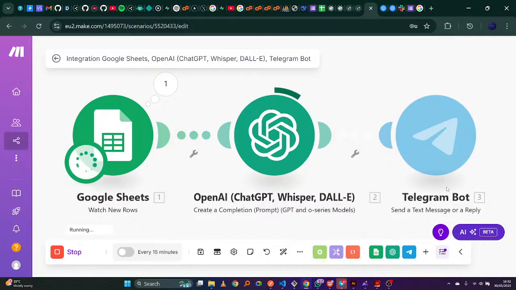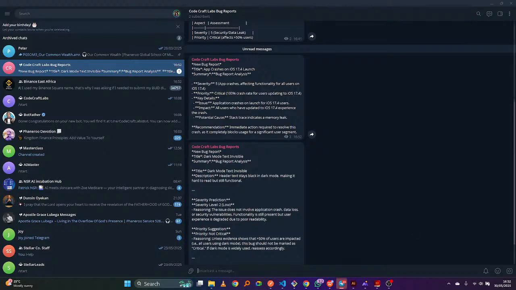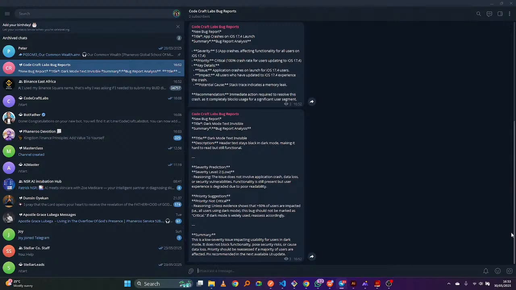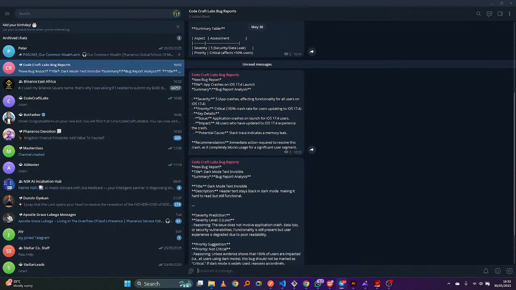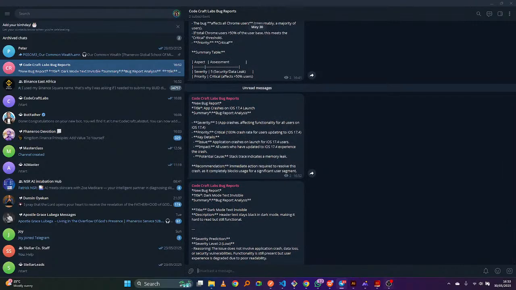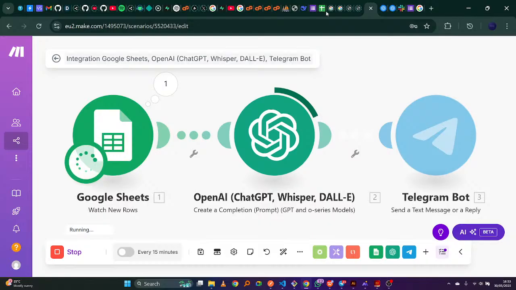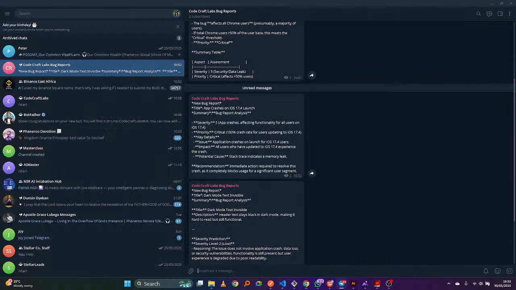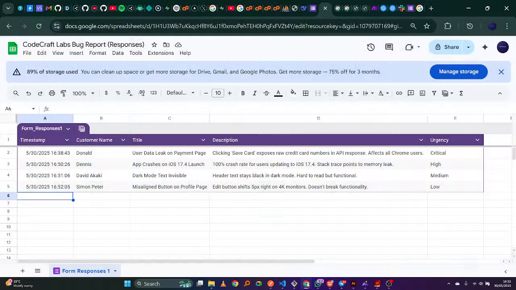So right here it's showing it's still loading, but if we check the Telegram channel, we can find it has sent the one from Dennis and the one from Akaki David. Is it? Yes.